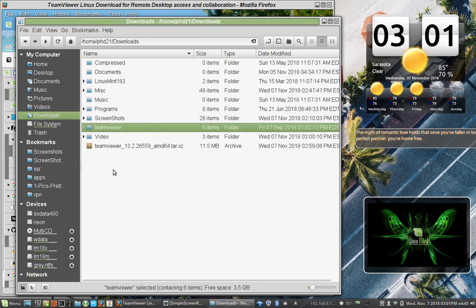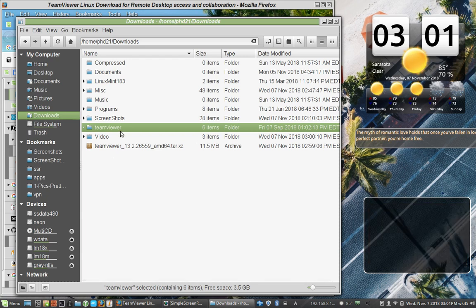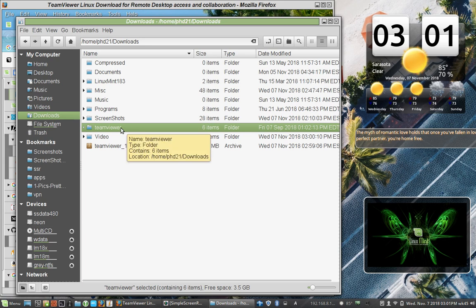Now, I recommend that you do not run software from your downloads folder. I think it's a good idea to move it to your home folder.